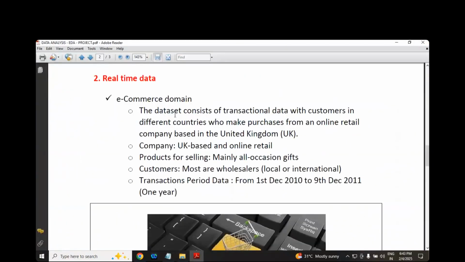These are all company, UK based company on online retail actually. Products for selling, mainly occasional gifts actually. Customers, most of them wholesale customers. First of all, this company belongs to UK. And transaction period, it is around 1 year data. That 1 year data is from 1st December 2010 to 9th December 2011 actually. Almost 1 year data. Are you ready?